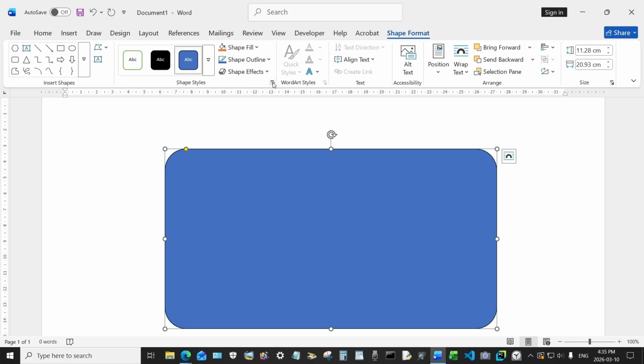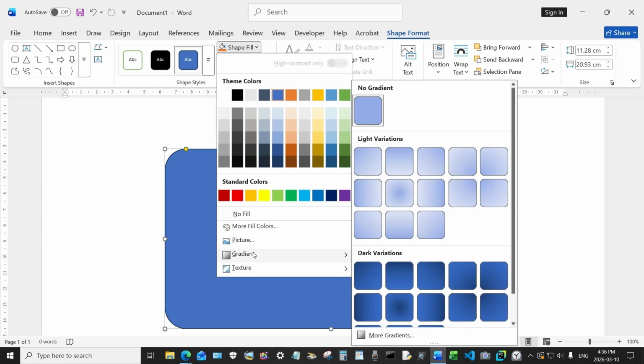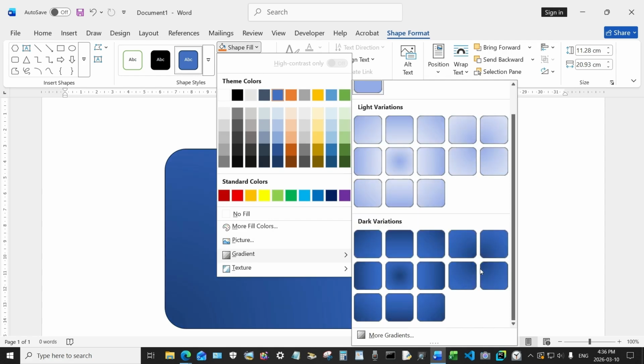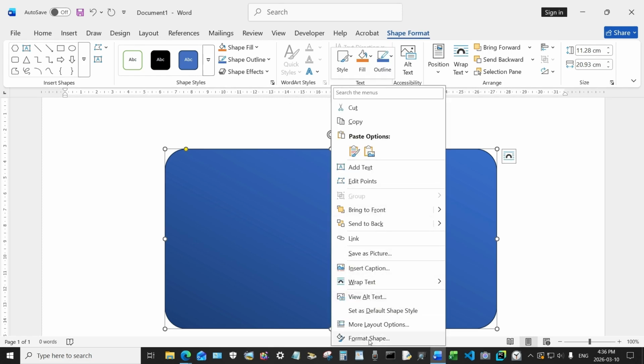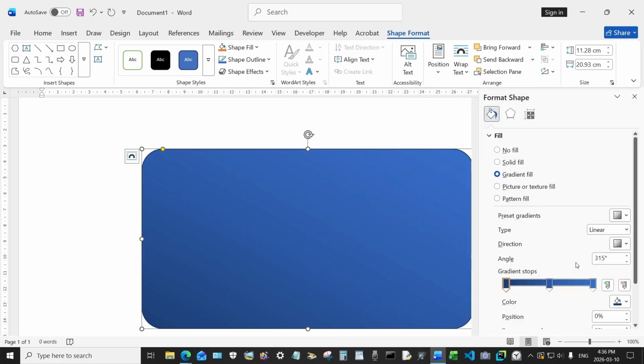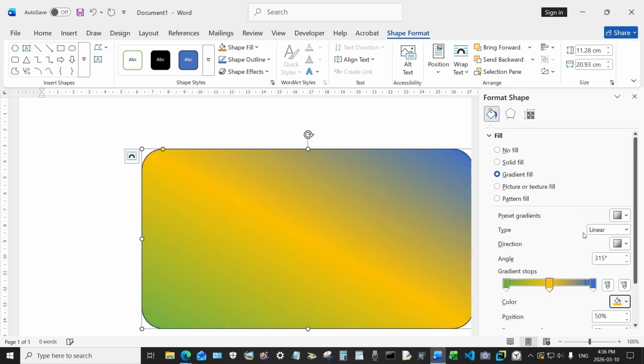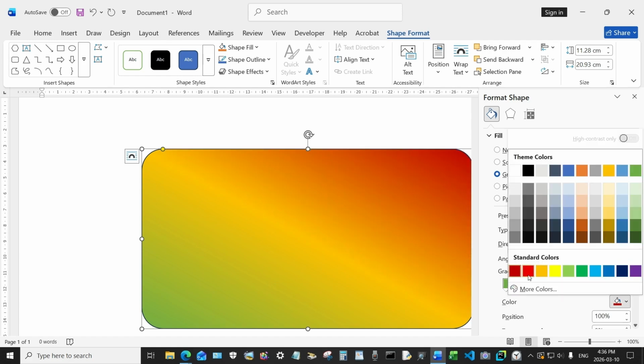So I'm just going to go into shape fill, gradient, and it doesn't matter, just select one. And then I'm going to right click, format shape. Now that I have this first one, let's change that to green. And then the middle one, let's change that to yellow. And then this last one, change that to red. I'll just make it maybe a brighter red.